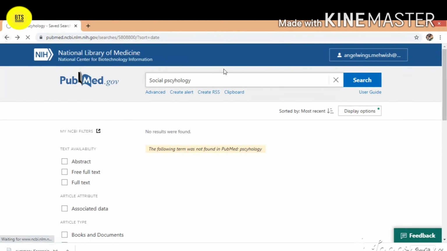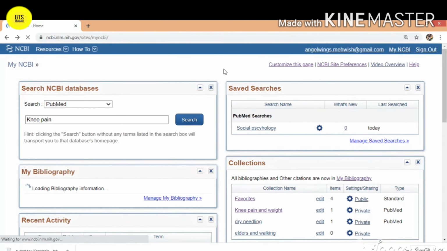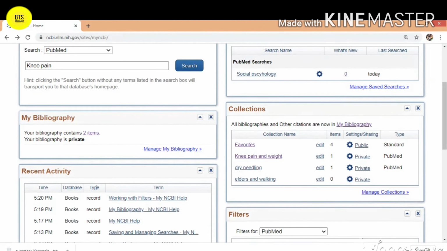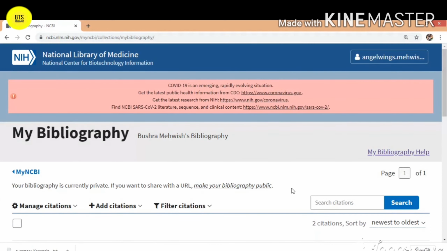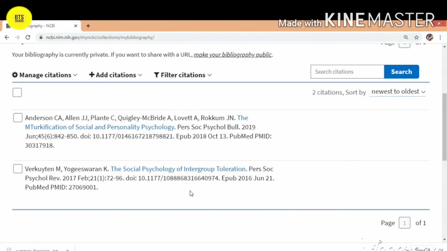So moving back, there's another box of bibliography, which is a reference tool, and it is up to you if you want to keep it public or private. It will help you in saving your citations. I have 2 citations and that's it.